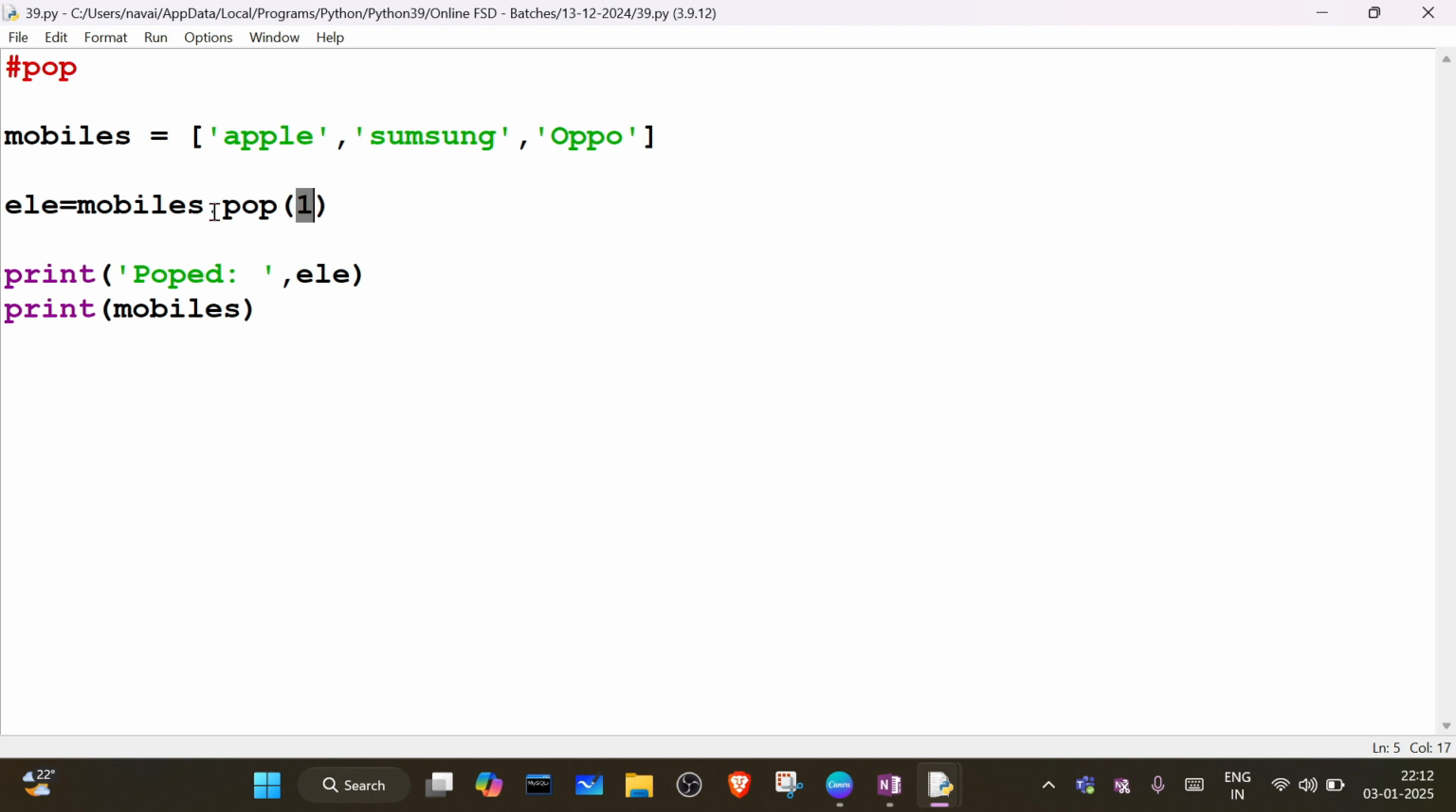In insert, whenever you want to insert any element, you need to give a position. So here, whatever element you want to remove, you need to give its position.